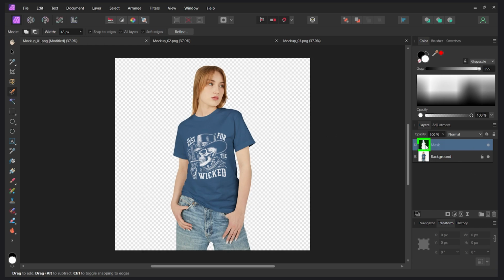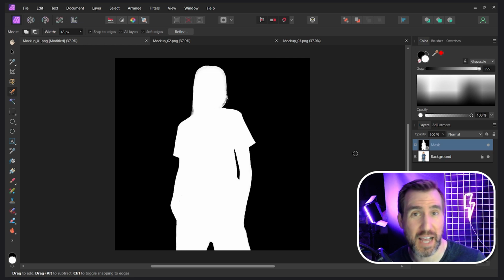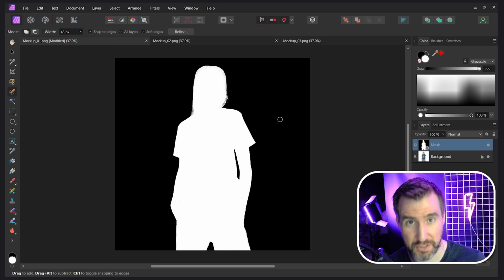Now let me alt click on the mask so we can see exactly what it does. When you have a mask, the black part of the mask will hide the content below it. So you can see this black part is hiding all of that background. And the white part will preserve your image. And levels of gray will be some level of transparency in between.